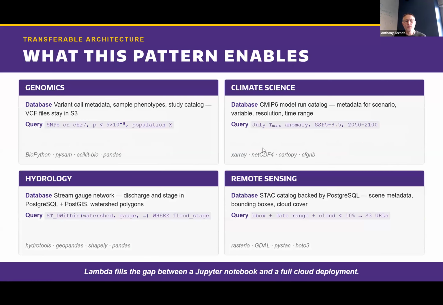This I'm going to leave for you to look at later. I'm not going to go into a lot of detail, but I started to think about what other patterns this kind of architecture enables. Everything from genomics to more of the things in my field, hydrology and remote sensing, where you have stacks of even gridded data, and then that Postgres database acts as a catalog in front of those data sets.